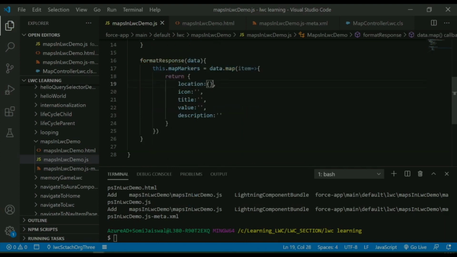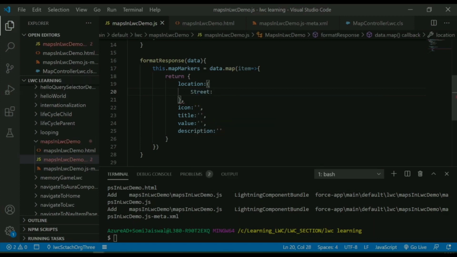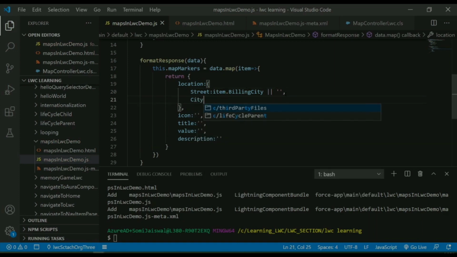Now in the location we can pass street, because under that our map understands the street, and the street we are getting from item dot billing city. We're gonna check if billing city is there, well and good, otherwise pass it as empty. If we pass undefined or null, it will break the map loading. Second property is city, we'll say item dot billing city. If it's available, do it, otherwise pass the empty string.